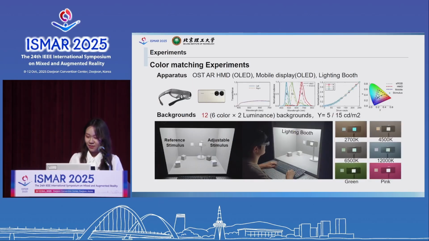To conduct the cross-media color appearance reproduction, we conducted a series of color matching experiments. Color matching means adjusting one stimulus until it looks the same as the reference. In our setup, we use an OST-AR head-mounted display as the reference and another mobile display as the adjustable one. We measure the transmittance spectra of the AR and the primary spectra of both displays. They both have similar color gamuts like sRGB.